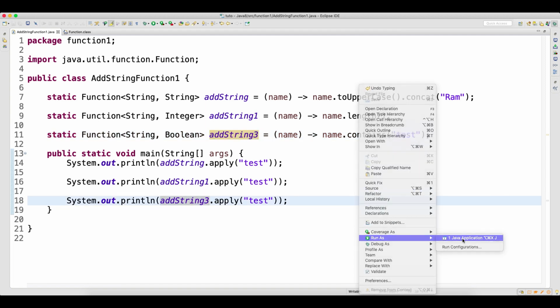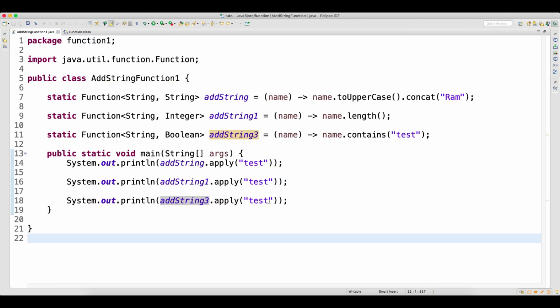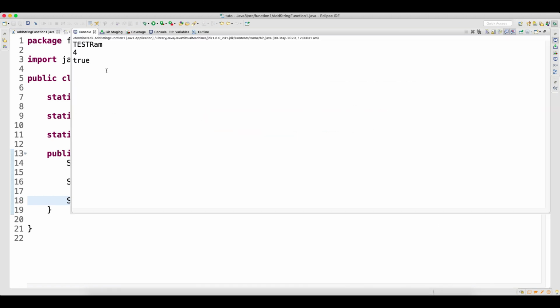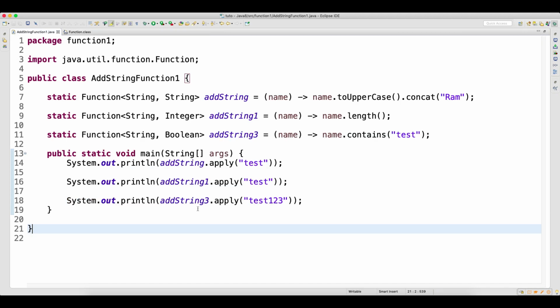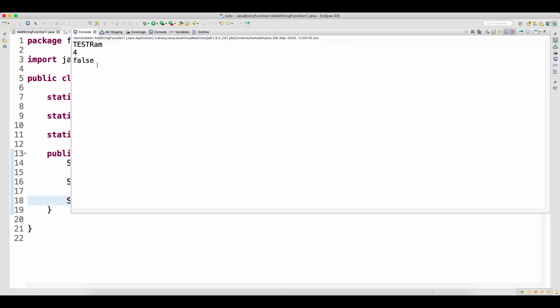So this time I should get true. What happens when I supply test 1 2 3? Will this give me true? Let's see that. So this is also true because it is checking for contains. You know that contains, whenever it matches, will give you true. But what happens when I do 1 2 3? What will happen this time? This time we should get false. You are getting that false.